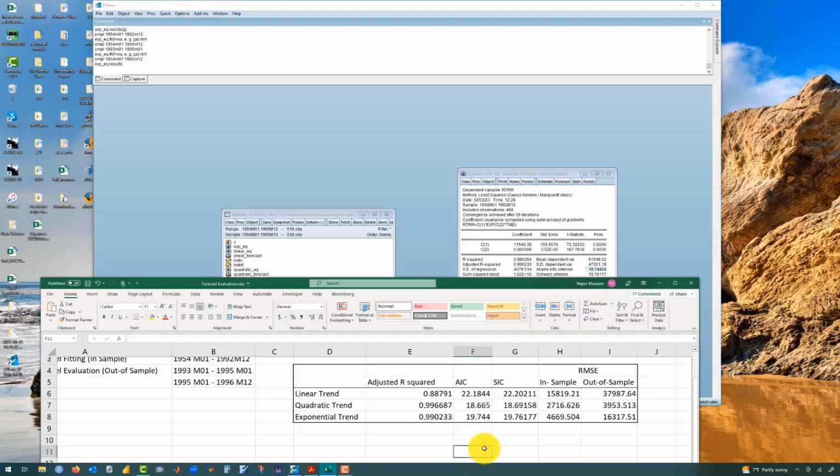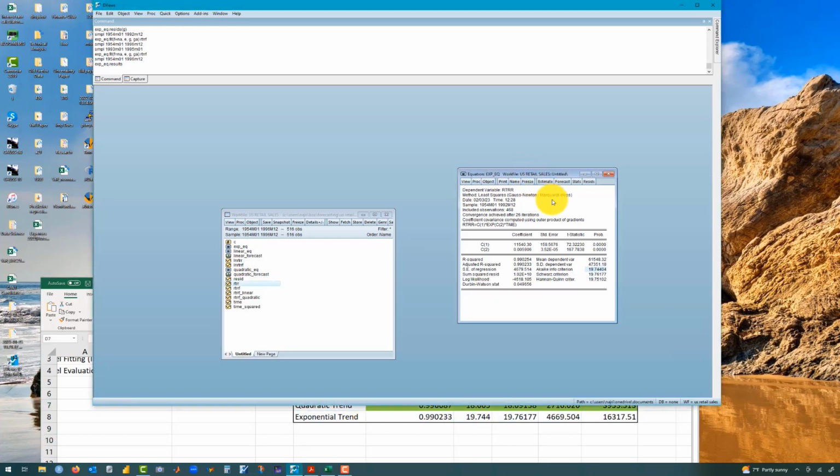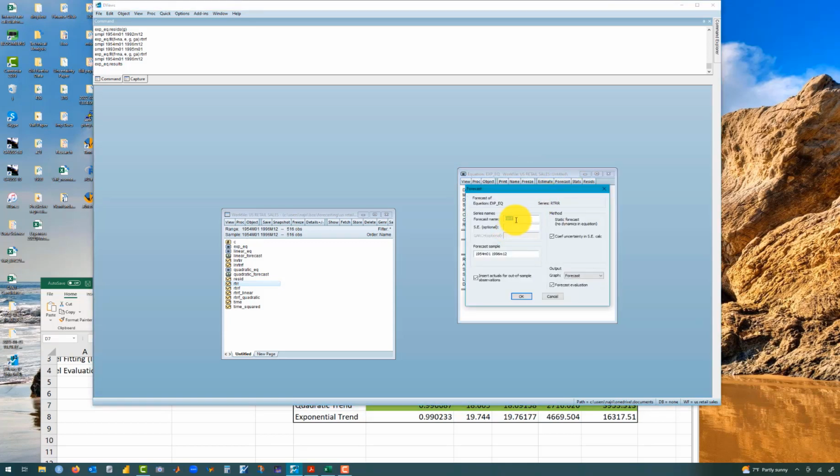You can see the adjusted R squared seems to be better for the quadratic model. So let's highlight that. And then the AIC and SIC are both lower for the quadratic model. So highlighting those. And then both in sample and out of sample squared error seems to be much lower for the quadratic function. Okay, so out of the three, it seems the quadratic trend is the better model for forecasting.